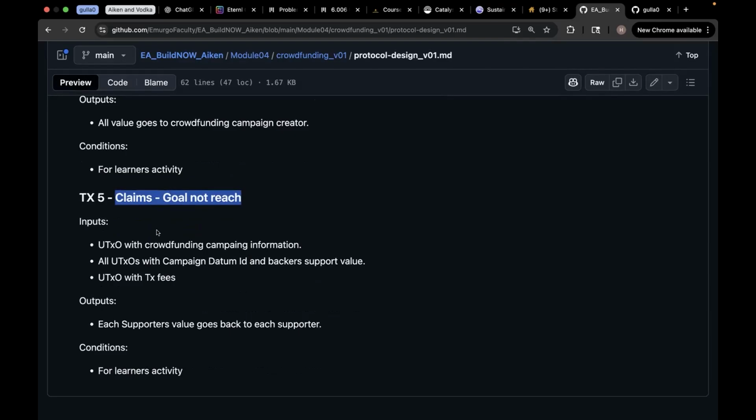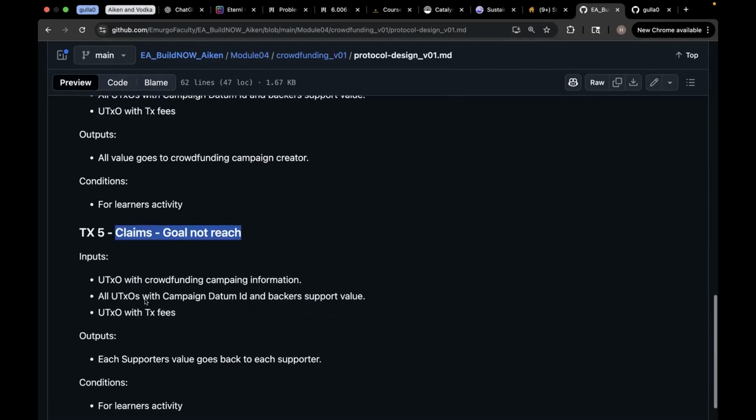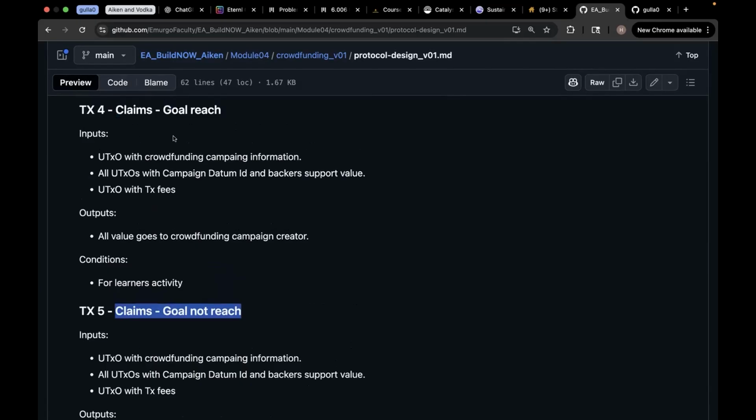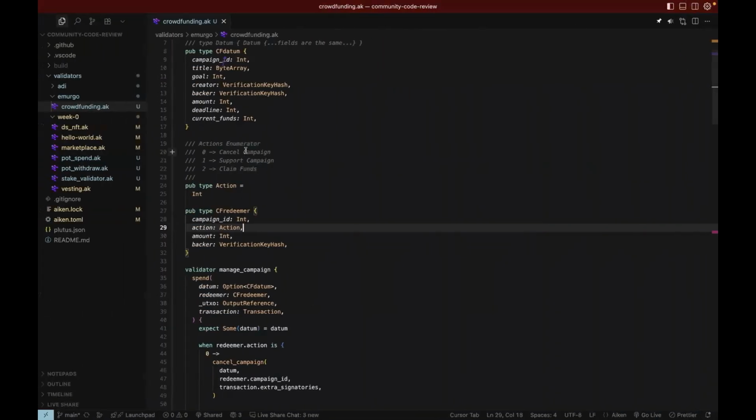Oh, you're right. So yeah, we need to add one more redeemer. Jason, that's what you're saying, right? We either add one more redeemer or we include this logic in the claims redeemer. So we just add one more action here, right? Or put either or, and that's true. Jason, I think, is right.